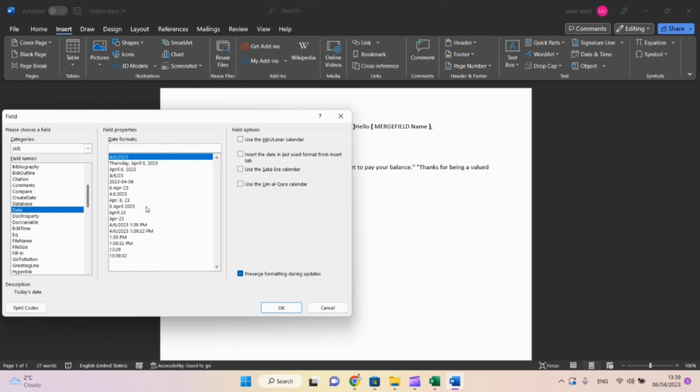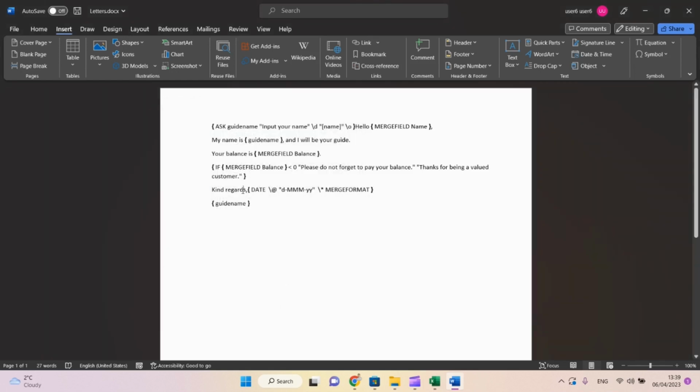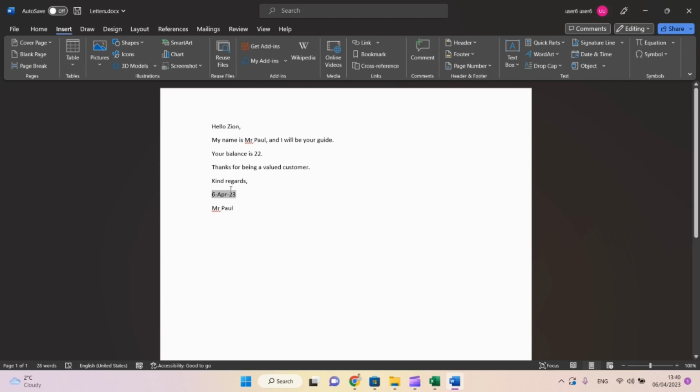So here we have date. I'm going to pick this format and click on OK. As you can see, because I have Alt F9 pushed, we see the field code. Let's press Alt F9 again. We see that it has the 6th of April. If I click on it and I want to update it, I click over here.